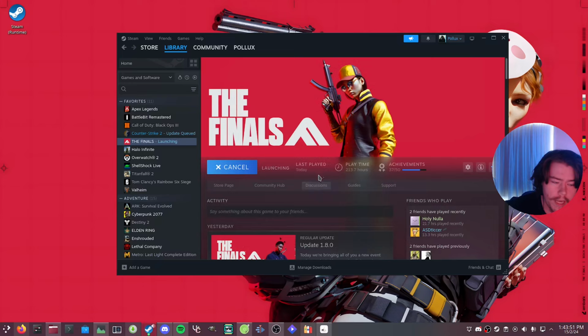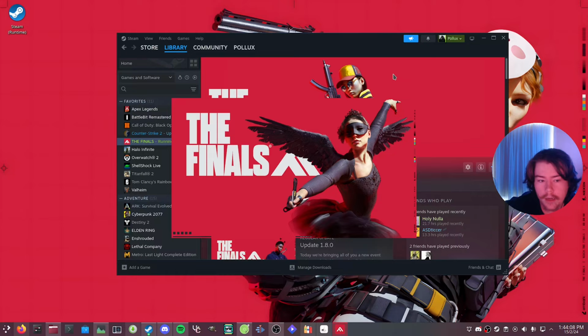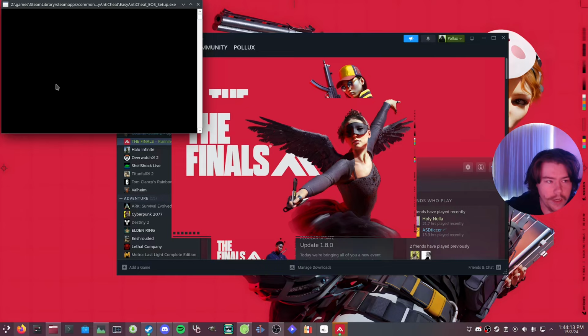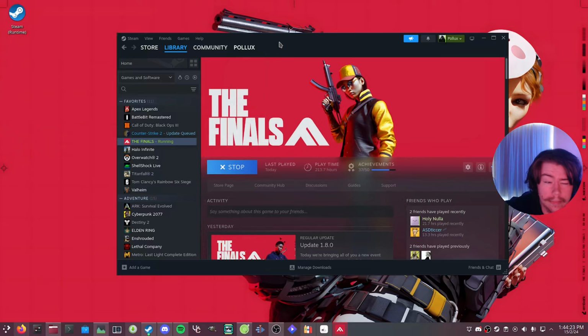Now, one of the issues that hasn't been fixed yet, and I think The Finals or Embark would have to fix this manually in a separate update, is that Easy Anti-Cheat likes to run the setup.exe every time you launch the game. Now, this isn't a problem, but you do have to wait maybe a little bit longer versus if you're running the game on Windows. But I don't really care that much because the game does launch quick enough. Like there it is launching just fine. But that is one issue.